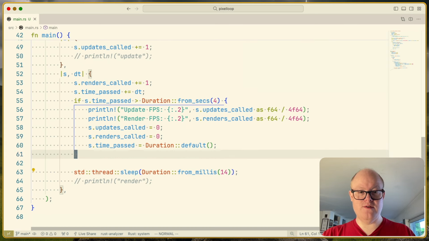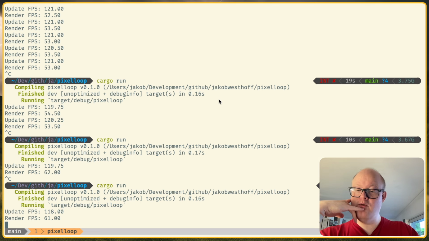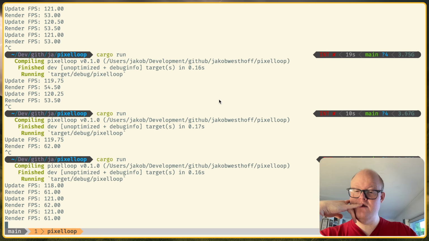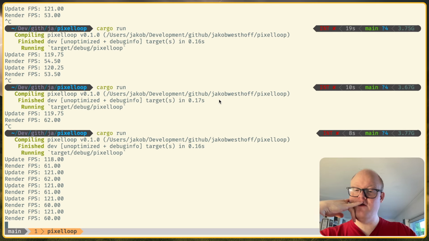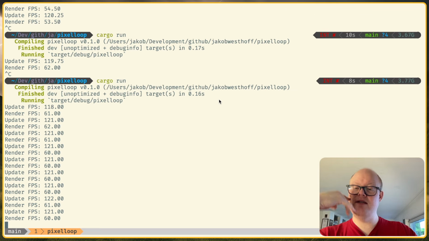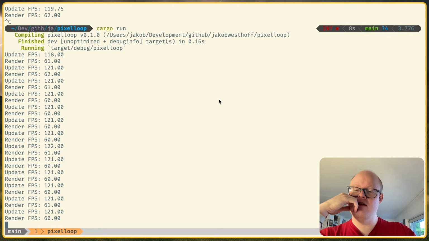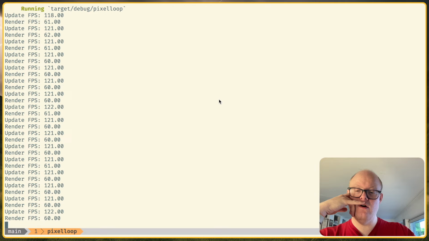Let me reduce this from 4 seconds to like 2 again, or even let's make it 1. So not really much smoothing at all then. Yeah, this looks actually better to me. So now, yeah, this actually really looks better. So this seems to work out quite nicely now. I guess this is something we can work with.